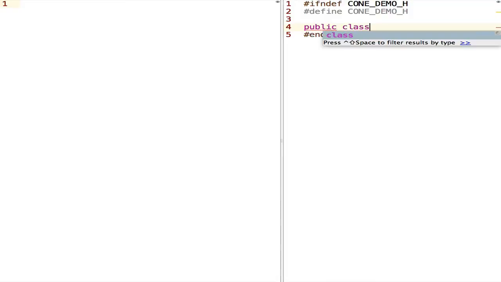For my header file, I want to put all my declarations inside an if not defined section: cone demo h, and then define cone demo h, and I want to close that if section. And I'm going to make a class. I call it, oops, I'm in C++, not in Java.